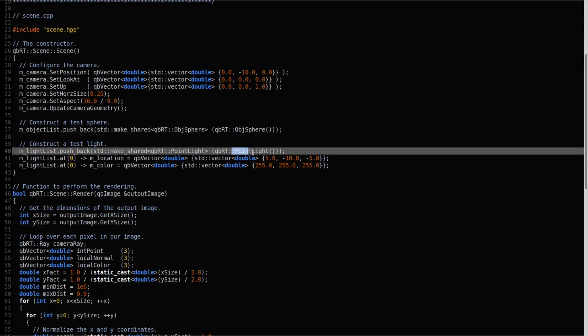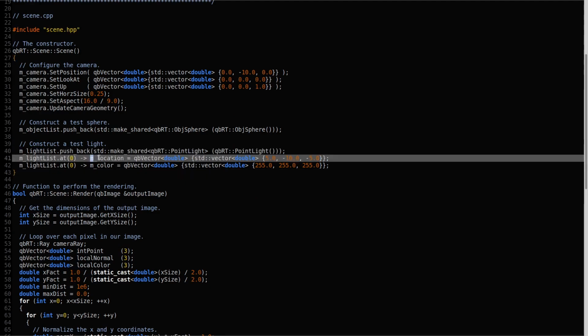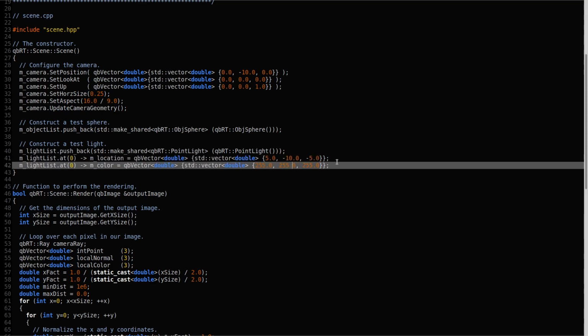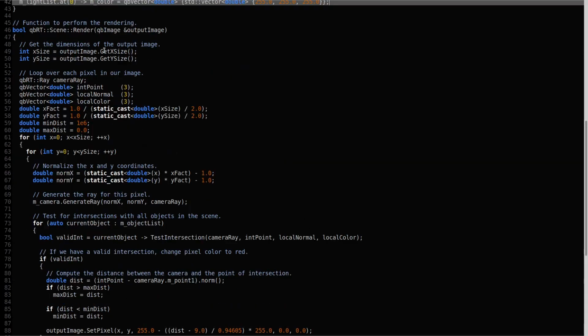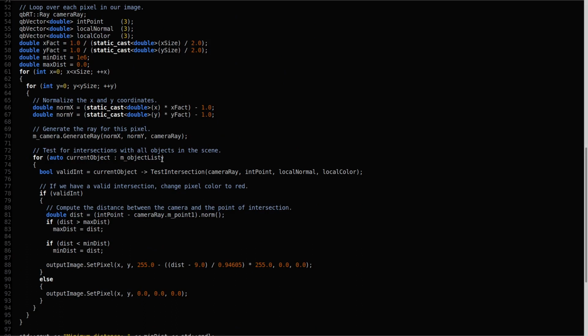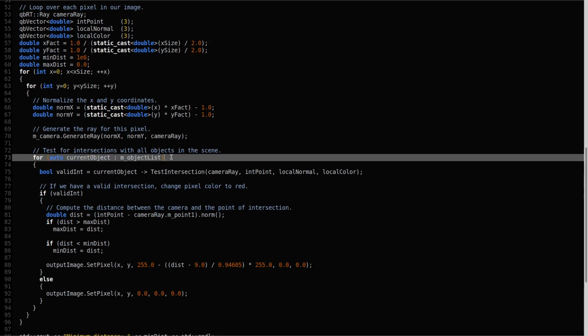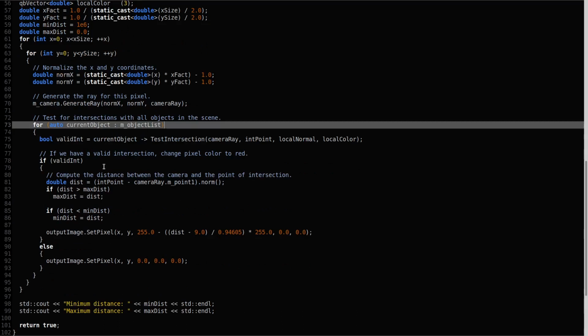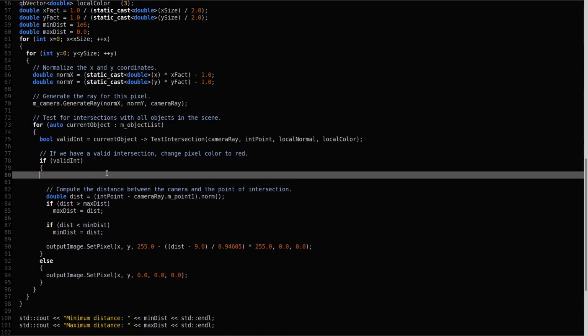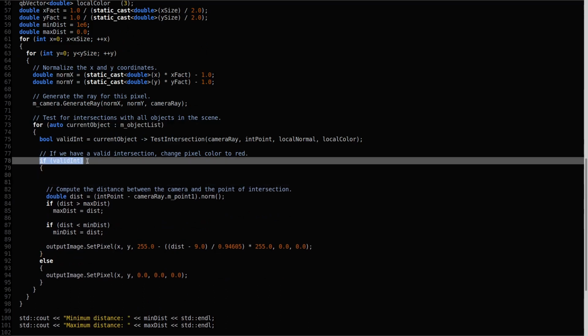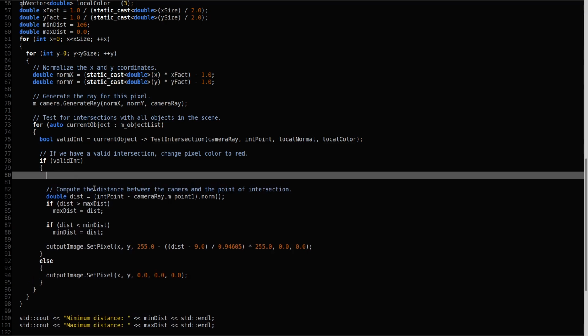That's going to create an instance of our pointLight class and put it into m_lightlist, and we're then going to modify its location and its color according to these values here. So if we look back to the render function, we've already modified this at the beginning of this video to handle multiple objects. What we need to do now is put in the code that we need to deal with light sources. So obviously we only need to worry about doing anything with light sources if we have a valid intersection. So this code is going to go in here inside the if valid int block that we have there.